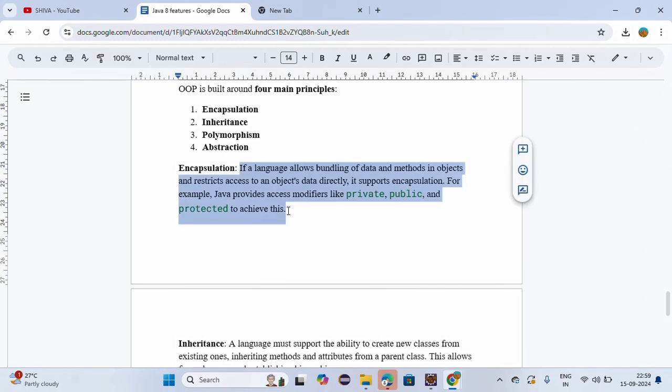So encapsulation means now you are going to create one real world entity like a car entity. So car number, car model, car chassis number. These are the variables we are going to create. So for these variables we are going to provide the methods.